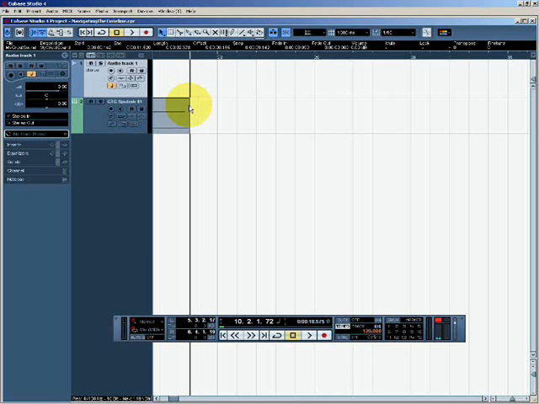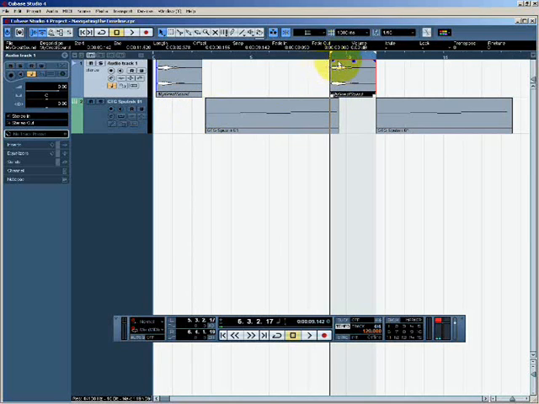If I press the number 1 on the numeric keypad, that will immediately move my cursor to the position of the left locator. And if I press 2 on the numeric keypad, that will immediately move my cursor to the right locator.